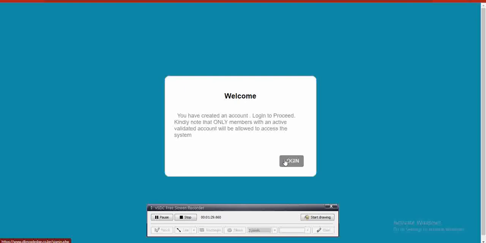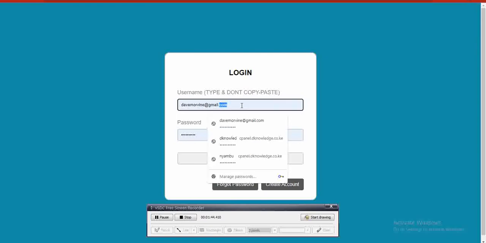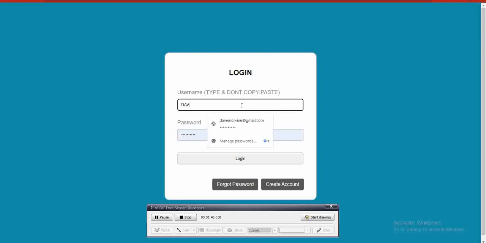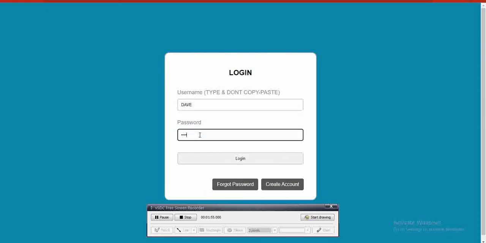Yeah, and then I'll get a notice that you have created an account. Log in to proceed. Kindly know that only members with an active validated account will be allowed. So even after creating an account, you still have to validate it, and then logging in is the next thing. So let me try logging in without the validation. I want to see the procedure, so I'm taking you through the procedure. Now you will validate your account. I said Dave was my username, and the password also was Dave. Then I need to log in and see.